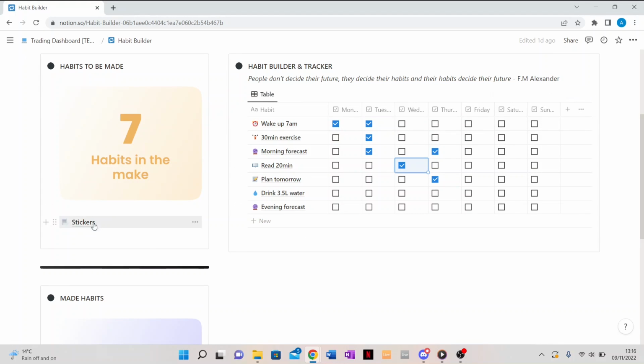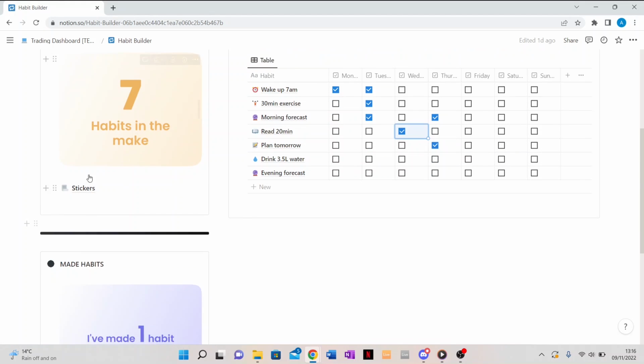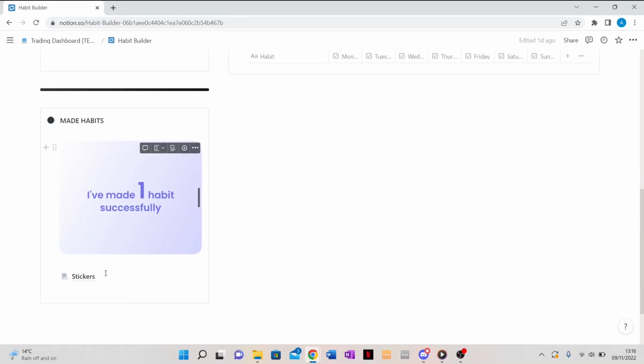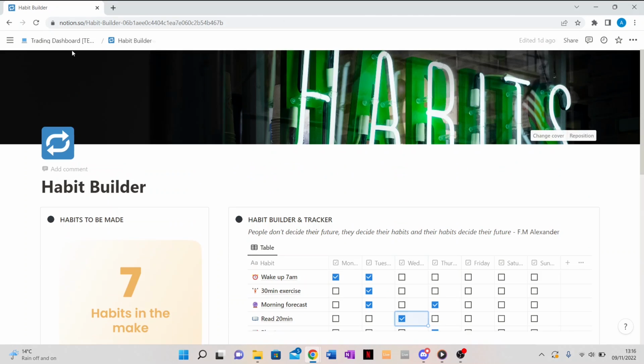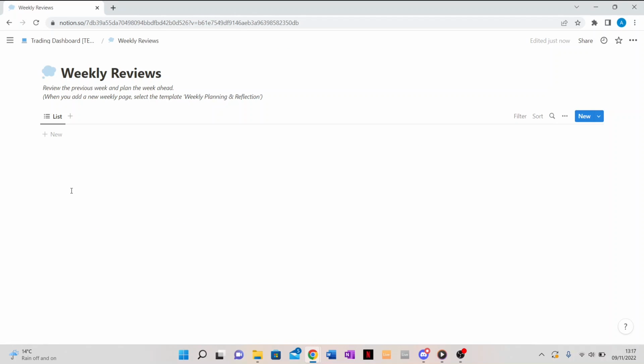If you want to change them, you just got to click on the stickers here, and copy an image, paste it in there. Made habits, you can also include how many habits have you made successful recently. Same thing, stickers within there. If you want to change it to 2, 3, 4, whatever, look in the stickers down there. That's pretty much it. And then finally, we've got our weekly reviews.